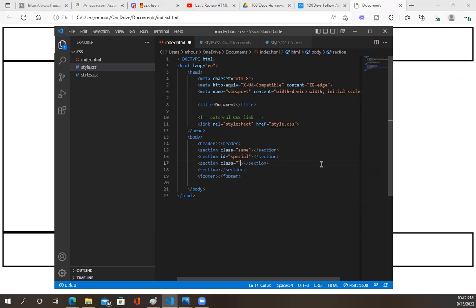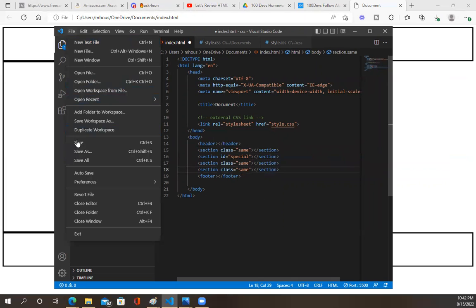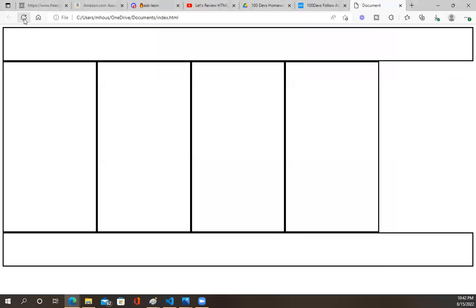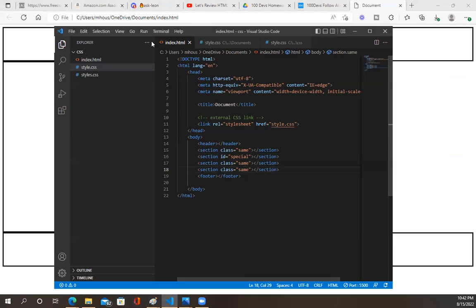We're using class because with a class, you can make a lot of different things do the same thing. And so they're all the same. But with ID, it is specific. Okay, so we did that. We saved that in HTML.